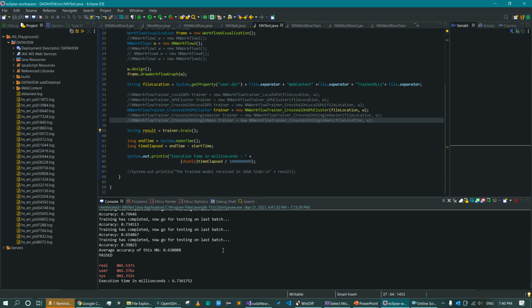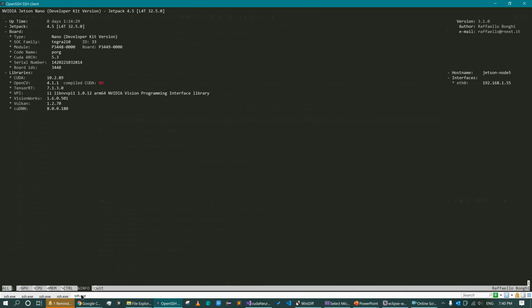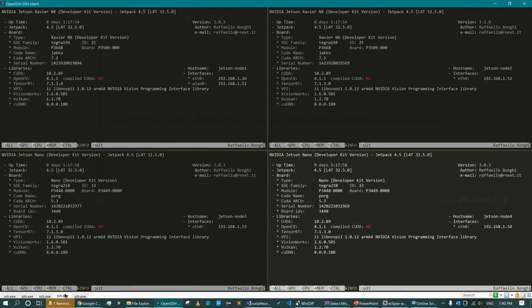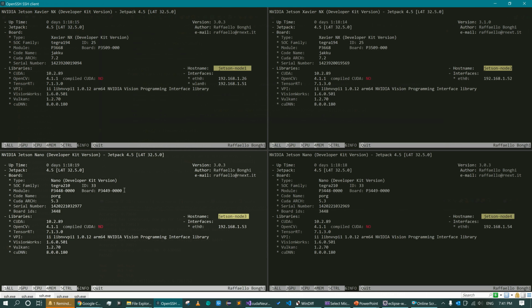So if we take a look at the terminals of the GPU cluster, you can see from here I have 4 nodes open, as well as a 5th node, because we're going to have a 5-fold cross validation. And you can see from the host name, this is JSON node 1, JSON node 2, JSON node 3, and JSON node 4, as well as JSON node 5. They all have different IPs, and of course they're static IPs.